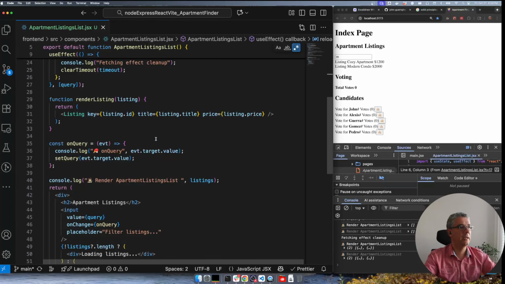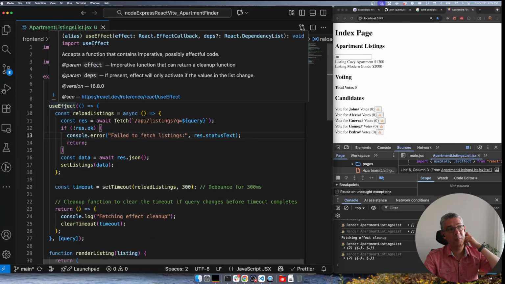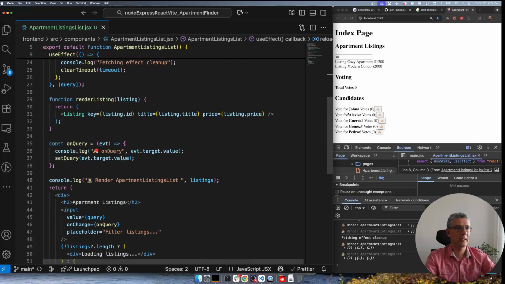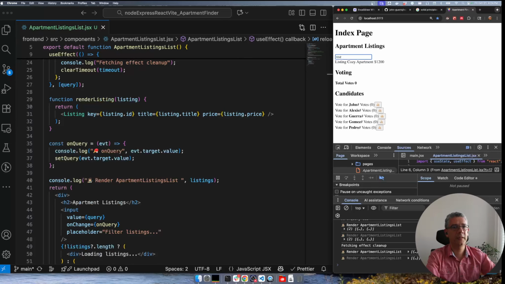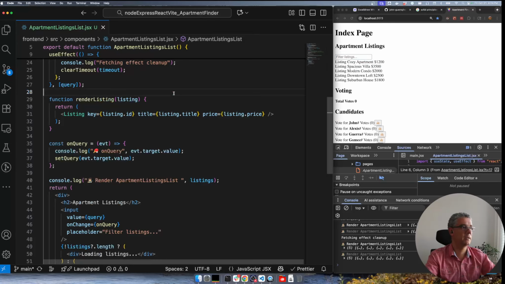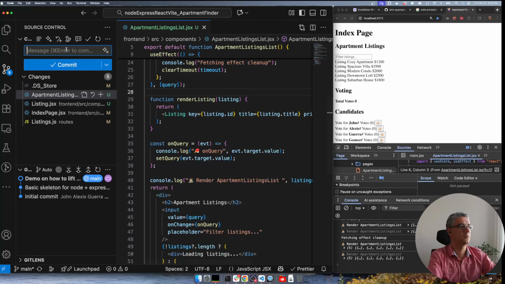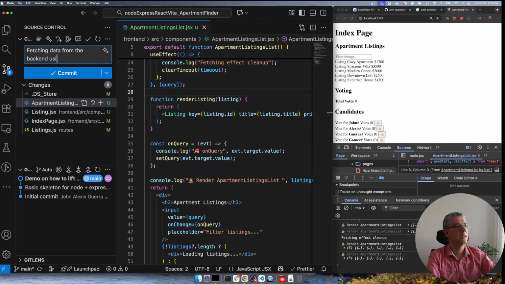Okay, so in the previous example, we were exploring a little bit more of the useEffect, and we even added debouncing for filtering the attributes in here. So we have this nice thing. Let me comment these ones, fetching data from the back end and using debouncing.